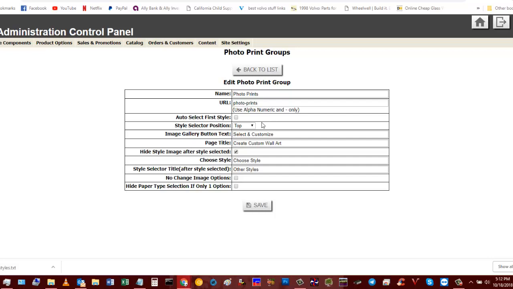And then we're going to have the selector options at the top of the page, so the design tool will be underneath it and they can switch to the different options up above. And this is the text that will read on the page, select and customize, and the page title would be create custom wall art.